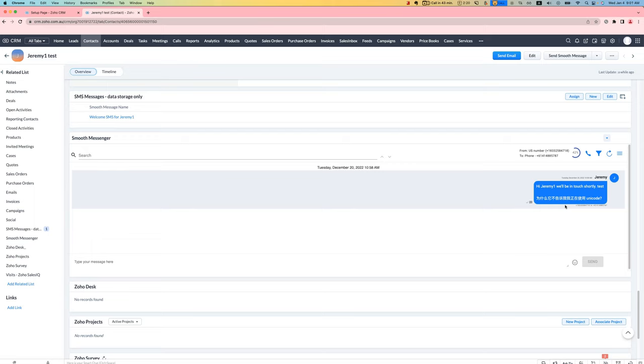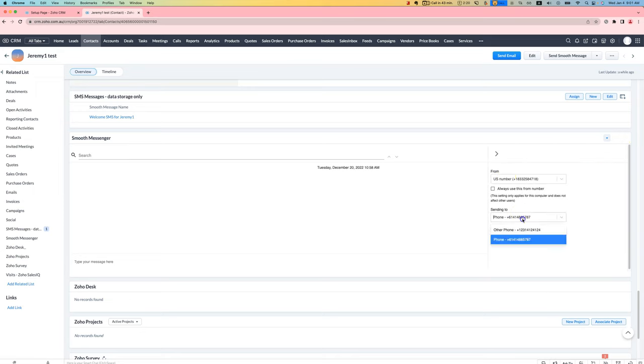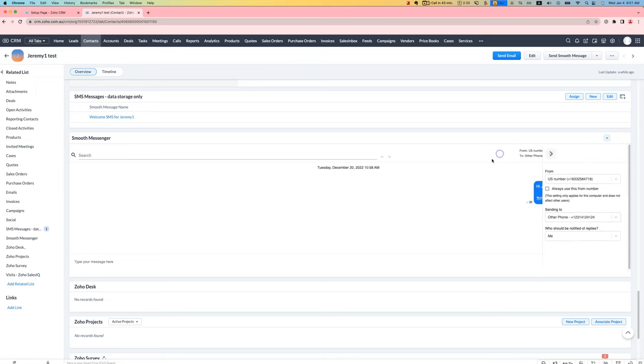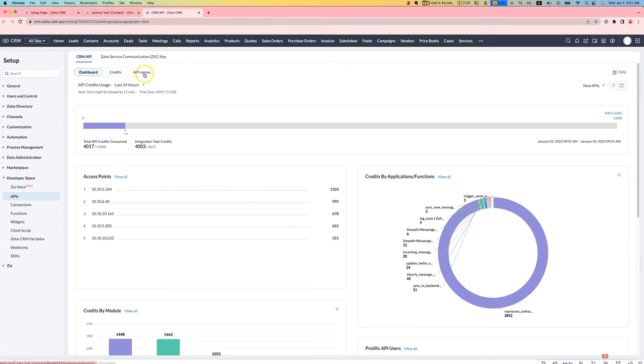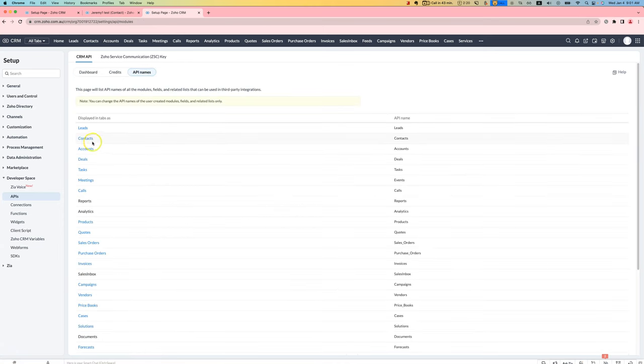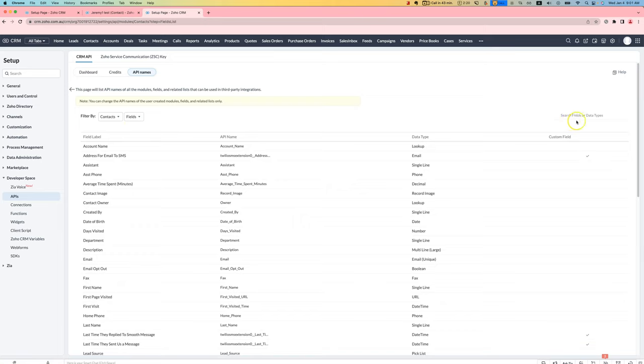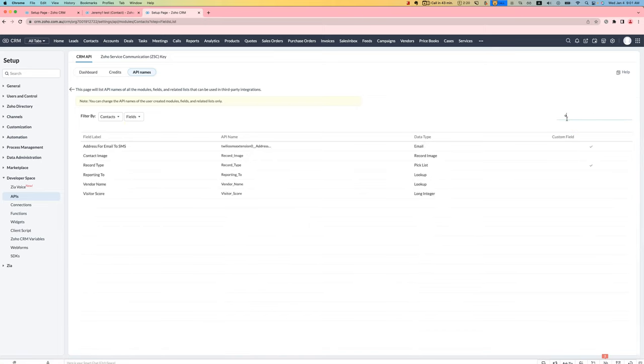But if you're starting a new conversation, you want to be able to configure which one is used by default. For example, maybe you want to have other phone as the default field. In order to do that, we first need to go into setup and then the API section under developer space. We need to find the API name for that field. I'll search for other phone. I grab the API name.